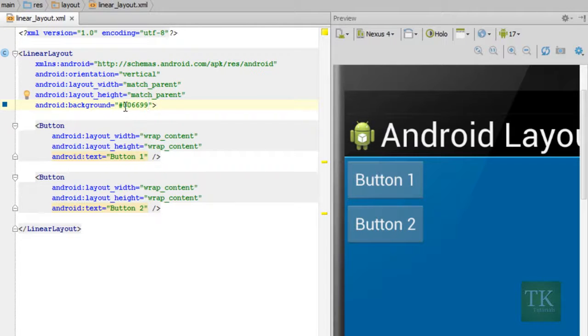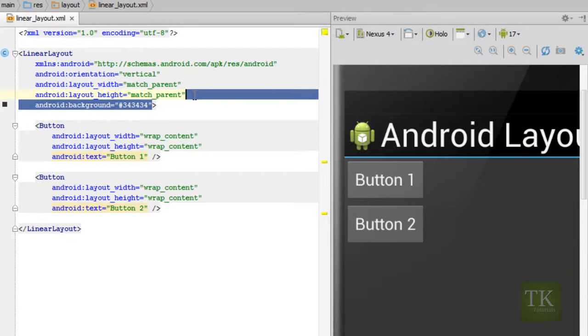Now what if you wanted it to be a darker gray? You could just change the number to, say, 343434. And now it's gray. But for now I'm just going to leave it without a background. But that's how you can do it.